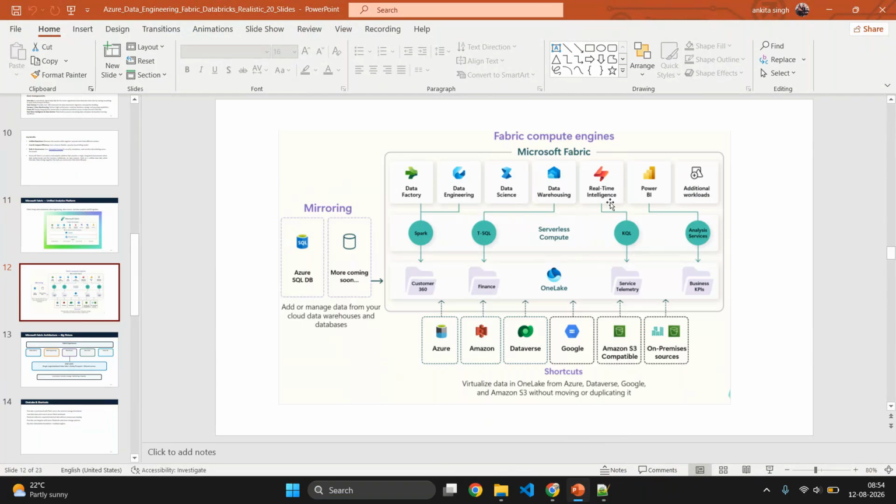Okay, real-time means live streaming data. Streaming data, live real data. That is real-time intelligence. Power BI is for the analysis services, generating dashboards and reports.